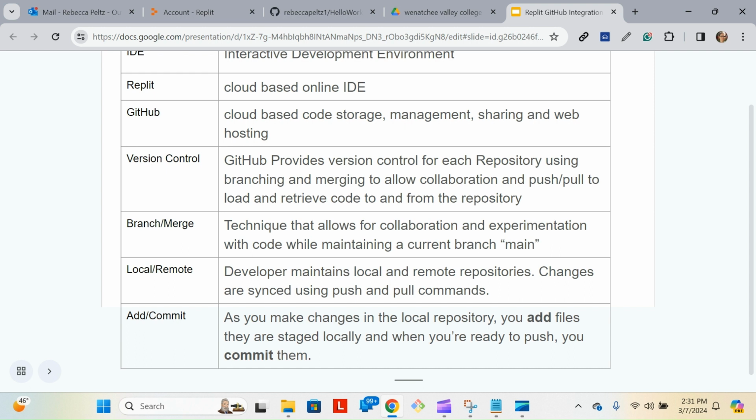So there is a whole language for Git. So Git itself is an application, and there's a whole language that you can use that has commands like push and pull. When we're in Replit, there is a user interface that helps us to do the syncing.